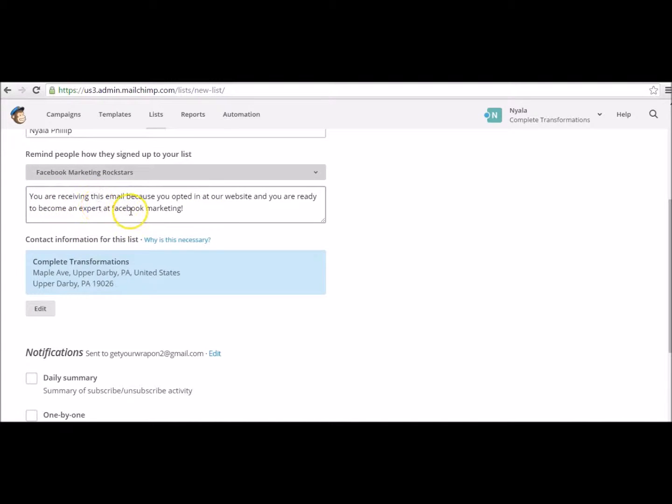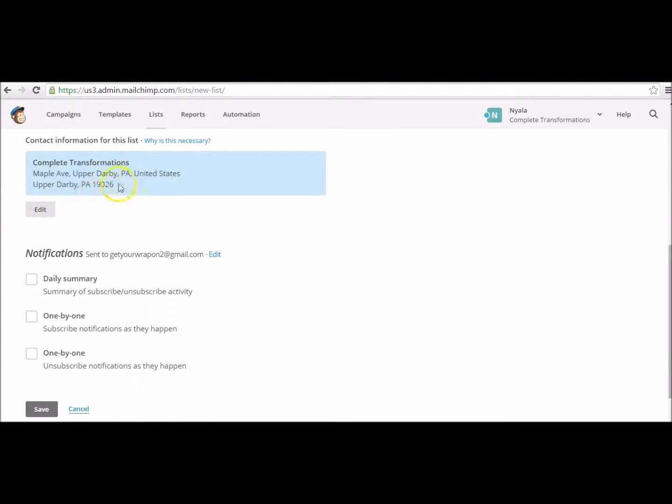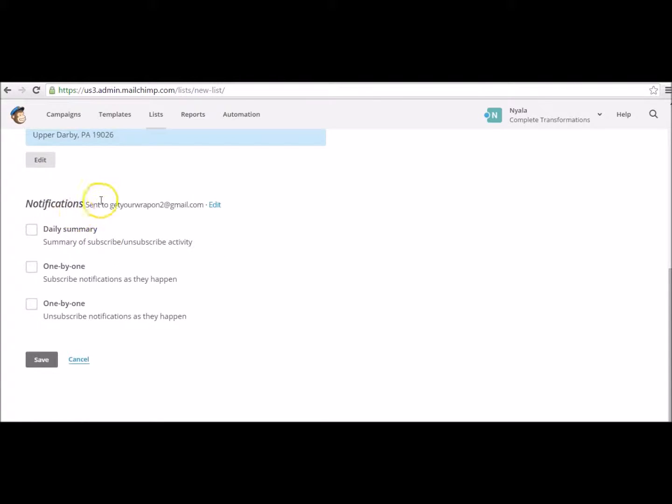It says you are receiving this email because you opted in at our website and you are ready to become an expert at Facebook marketing. You notice that I don't have my exact address here, but you do have to put something. Whatever's in your account, it'll preload for you. And then here you can decide what notifications you want to be sent to your email, and then click save.